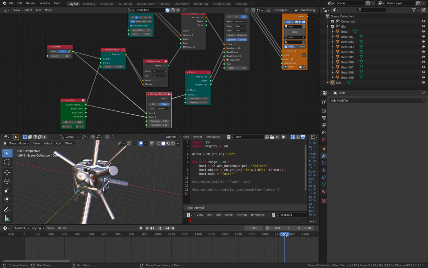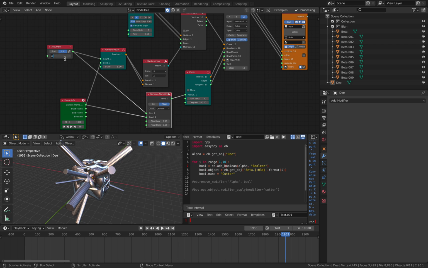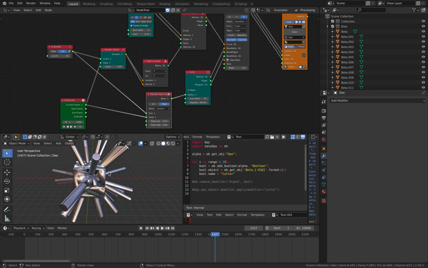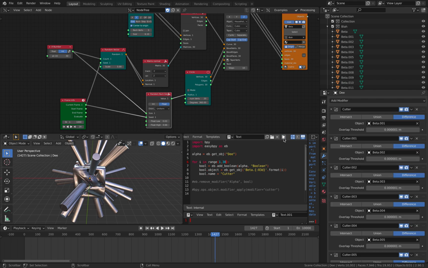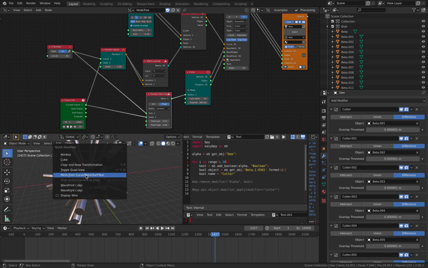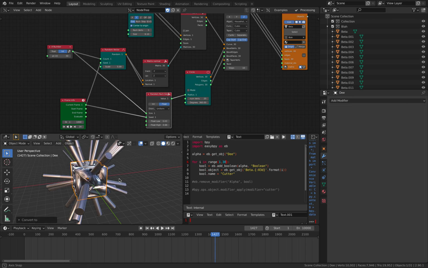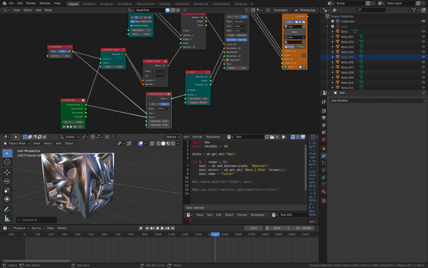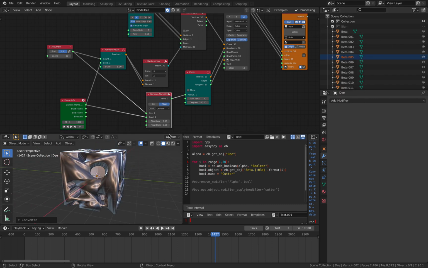Basically, you can have more, say 30. Let's make 30 new holes. Randomize it. Run the script. Assign, and we can hide the cutter. So this is the result. It's almost like a cheese.